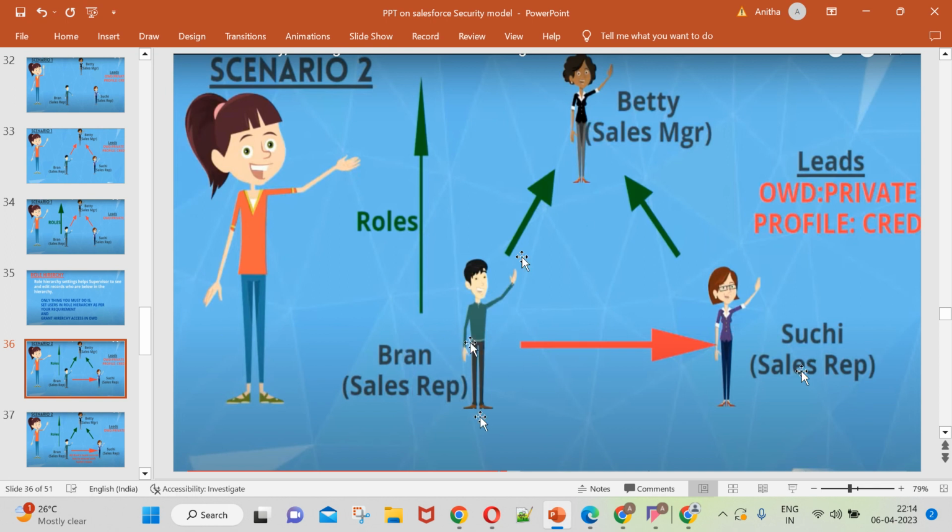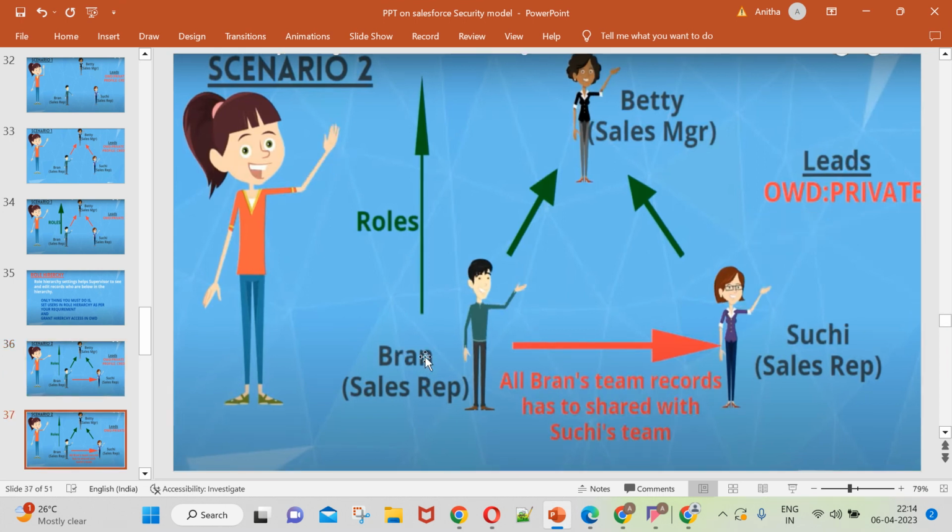Okay, brand needs to see the records which are owned by Suchi. Both have the same role, same profile and everything, but still he wants to see the records which are owned by Suchi, but Suchi doesn't want to see brand's records. Now what will help us? We can go with sharing.